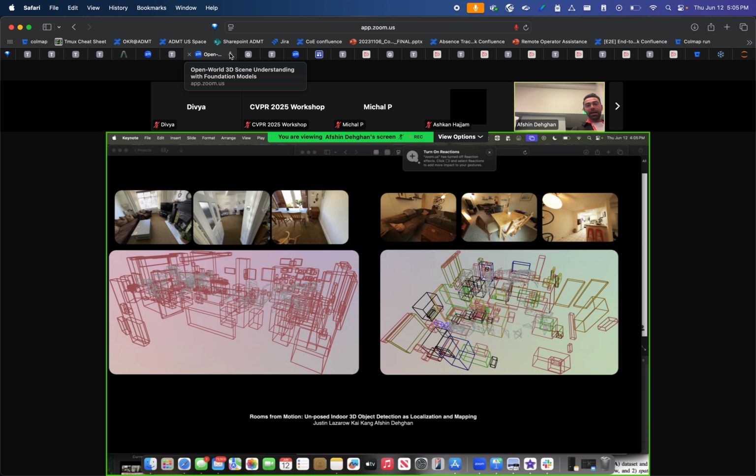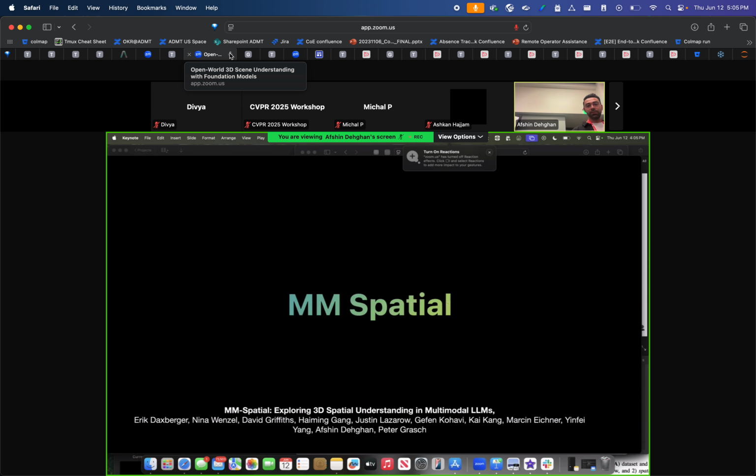Okay, so with that, I'm going to move to the last piece of the talk. And I think this is a workshop about foundation models, so we have to talk about LLMs and multimodal LLMs too. I think this is a great topic to cover at the end. I'm going to talk a little bit about our work, MM-Spatial, where we are exploring how much we can push multimodal LLMs' spatial reasoning capabilities using the data set that we just showed earlier.